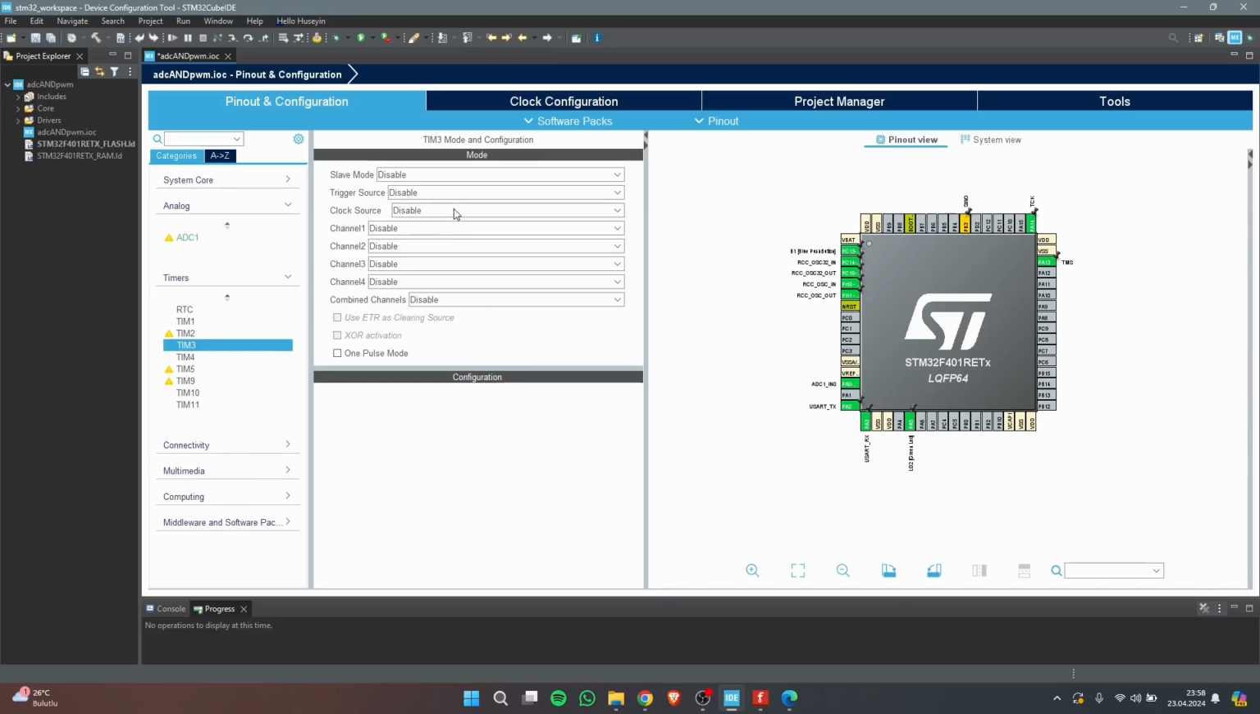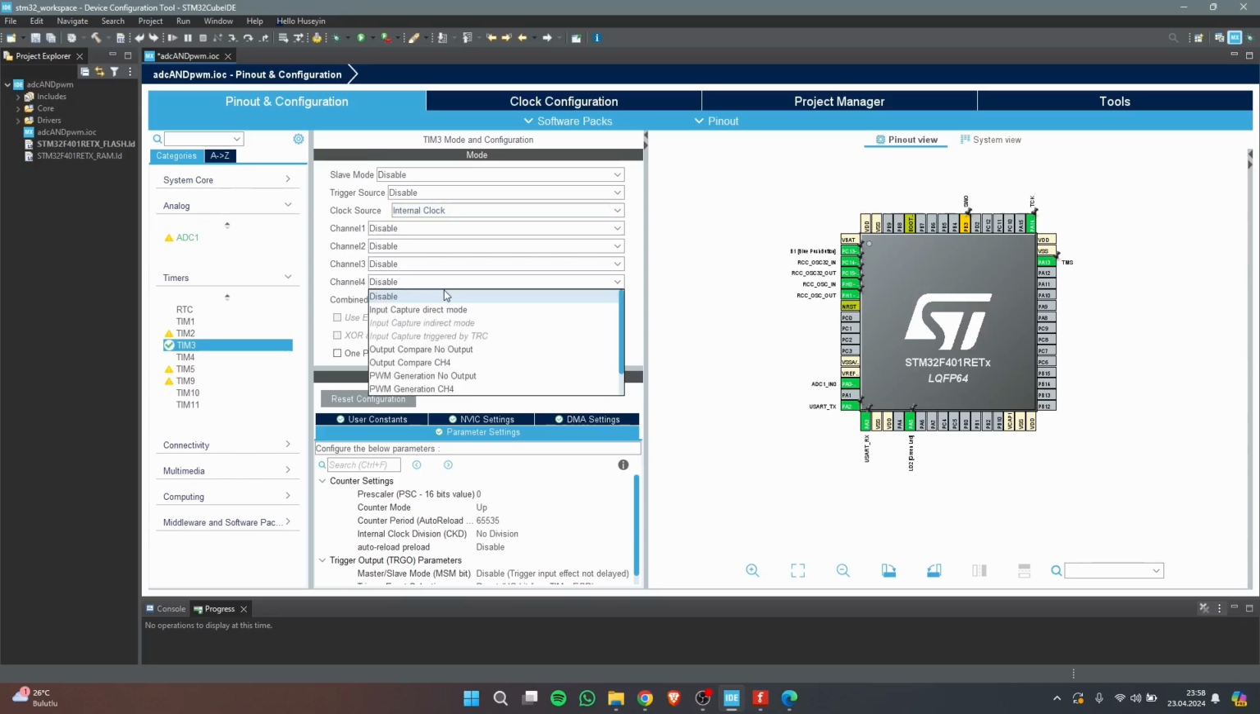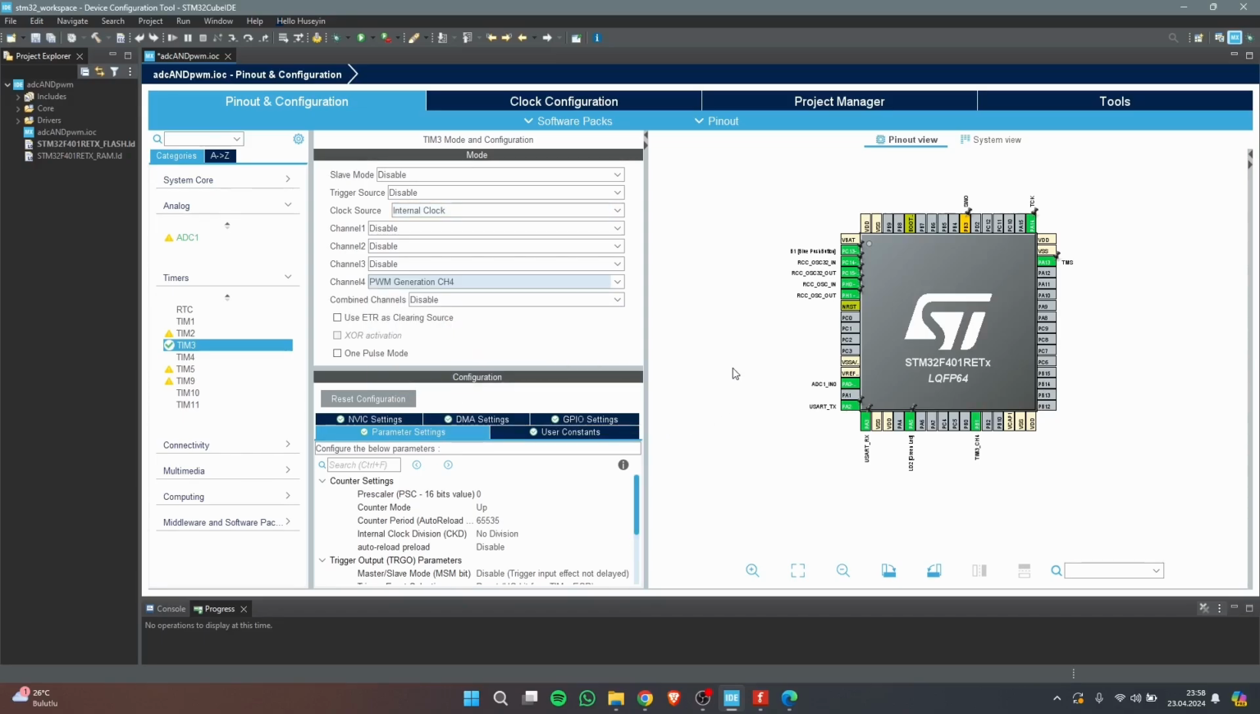I return to the timer section and change the clock source to internal clock. And I choose channel 4 for the PWM signal. It doesn't matter which channel you choose. You can select whichever you prefer.